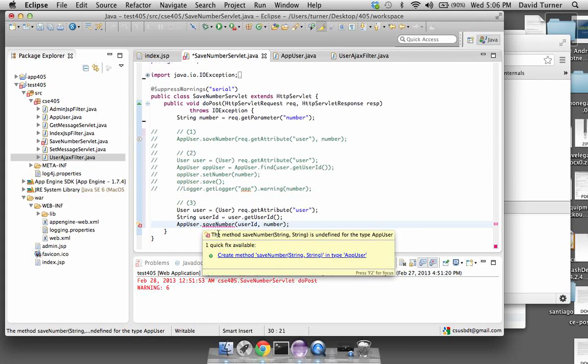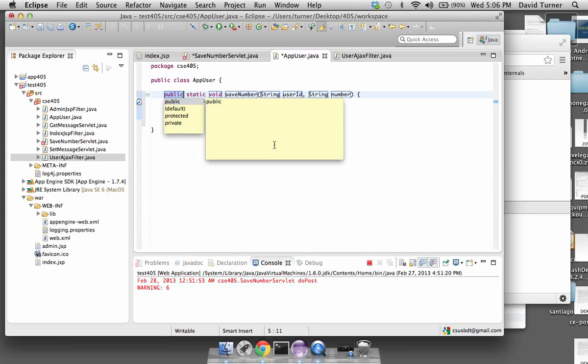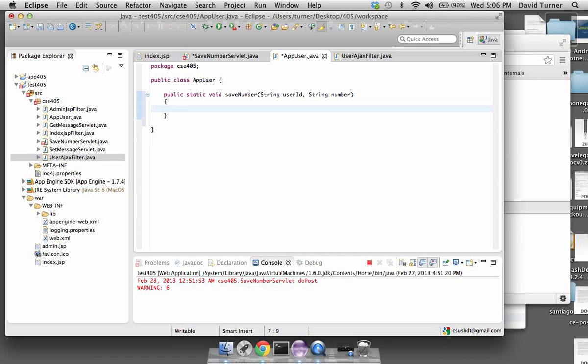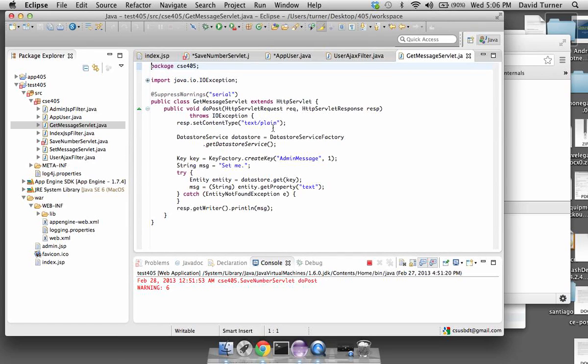I think I can do that. Let's go ahead and, actually, I'm not sure what my style is there. Save number, we have the user ID, and here it has the number to save. So let's go into the data store, and where did we do that? In here, this get message, we have some data store business. Here it is.